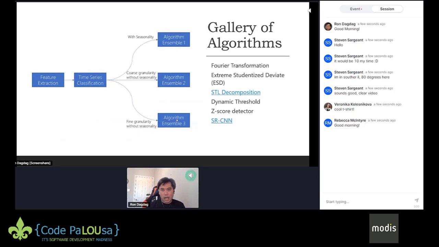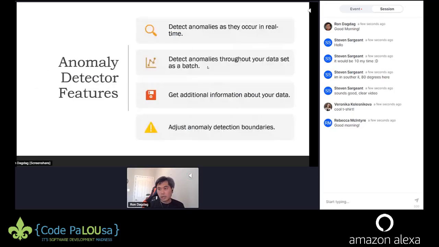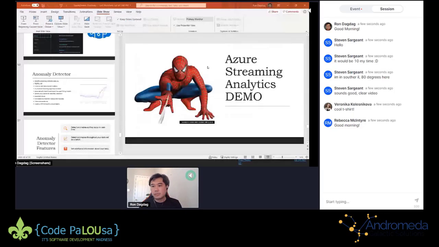So how it's working on the back end, as it receives the data, it automatically identifies which anomaly detection algorithm would work well with the data set that you passed in. These are different algorithms that are currently available, and it automatically identifies, hey, would this work well with SRCNN or just a Fourier transform and all that. Let's look at the demo.